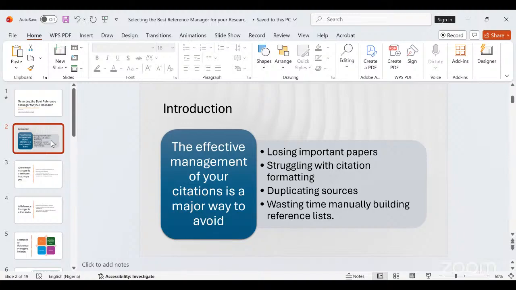Then it helps you avoid duplicating your sources. If you record them manually, it's possible that you duplicate the same reference two, three, four times, but with a reference manager, you can avoid all of that. It also saves your time, because you only need to put your reference in your library, and once you have filled all the fields appropriately, you don't have to rack your brain about what to do next.